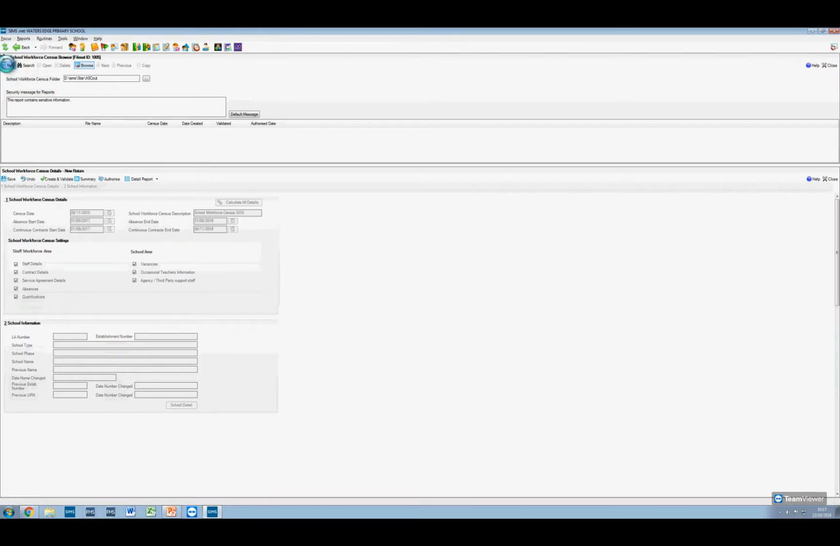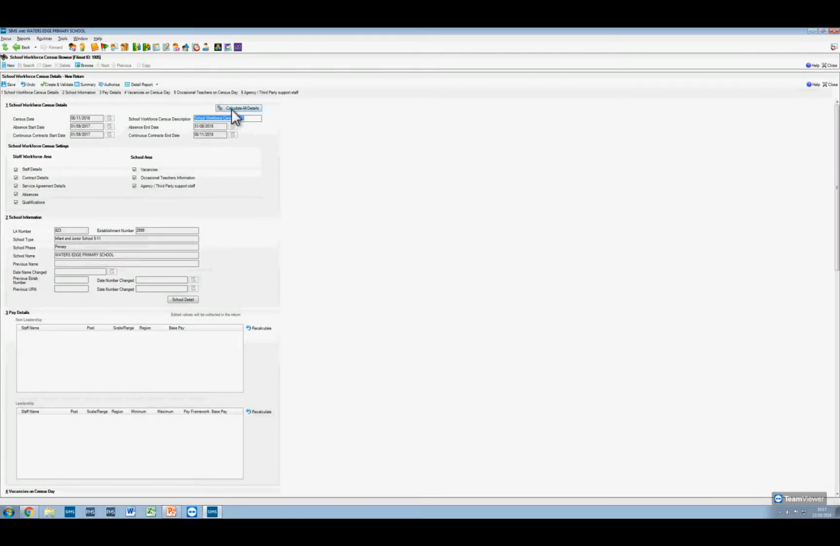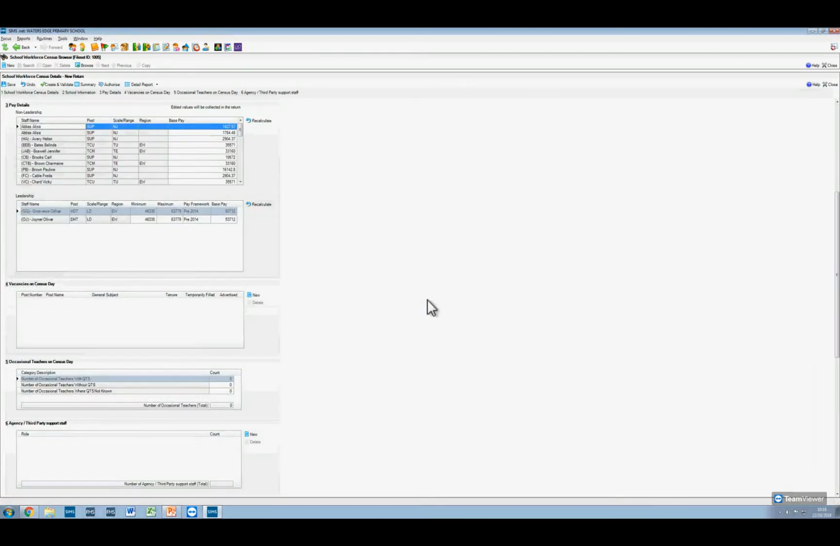I'm going to create a new return. And the first time through, I click Calculate All Details, which in a secondary setting will populate all that curriculum stuff, which will be a bit of a pain to do without that.